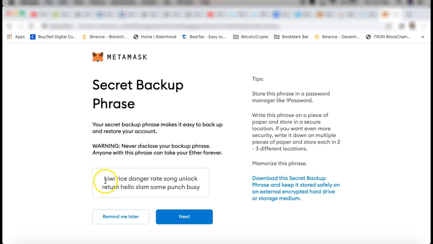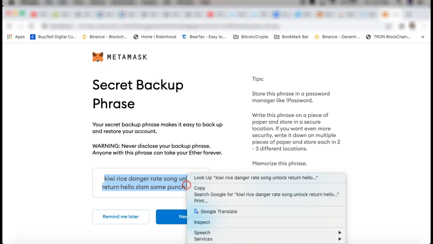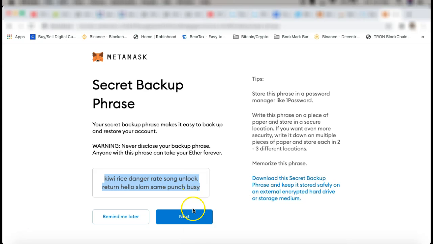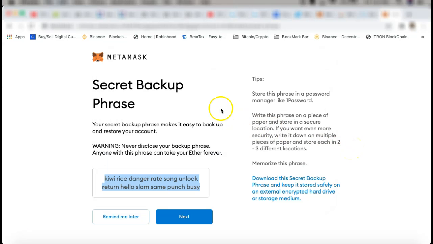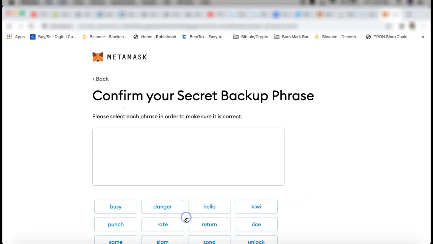So this is called a seed phrase. So a seed phrase just means that, open this up, just copy this. So write this down. Don't really copy this on your computer, just write it down, and from right to left, right? So write it down from right to left. Then I already got this, so I'm going to hit next.